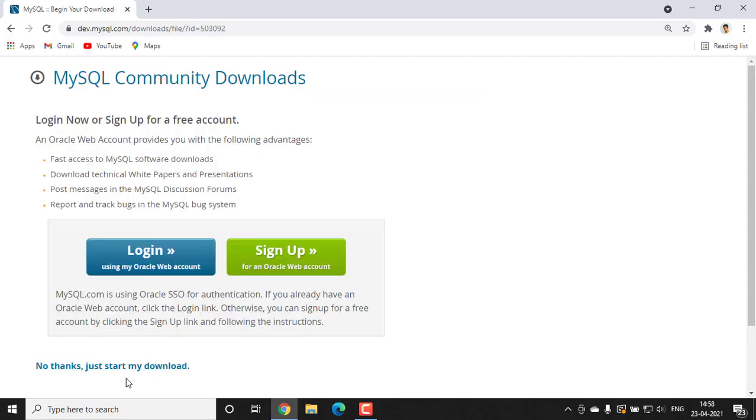Now click on no thanks, start my download button. The download has been started. Let's wait for the file to get downloaded. This might take some time. We have finished downloading the MySQL installer.